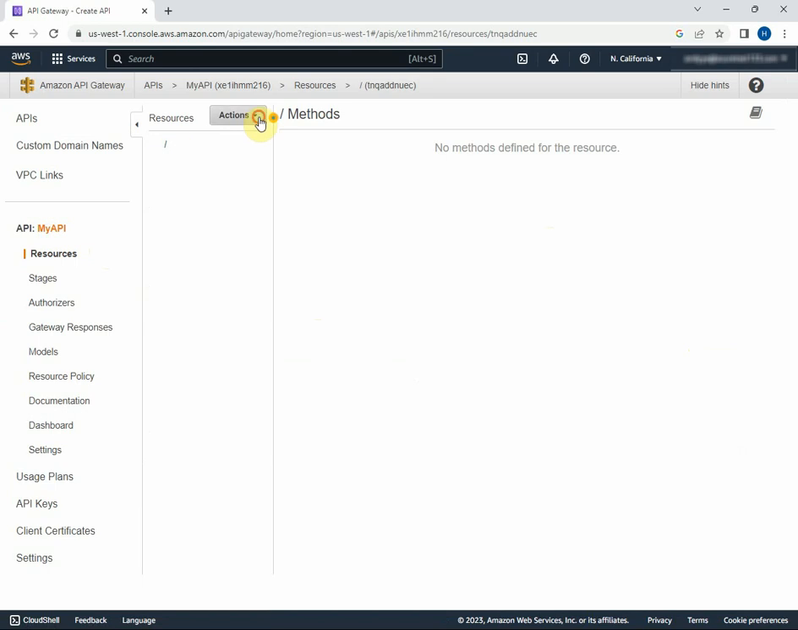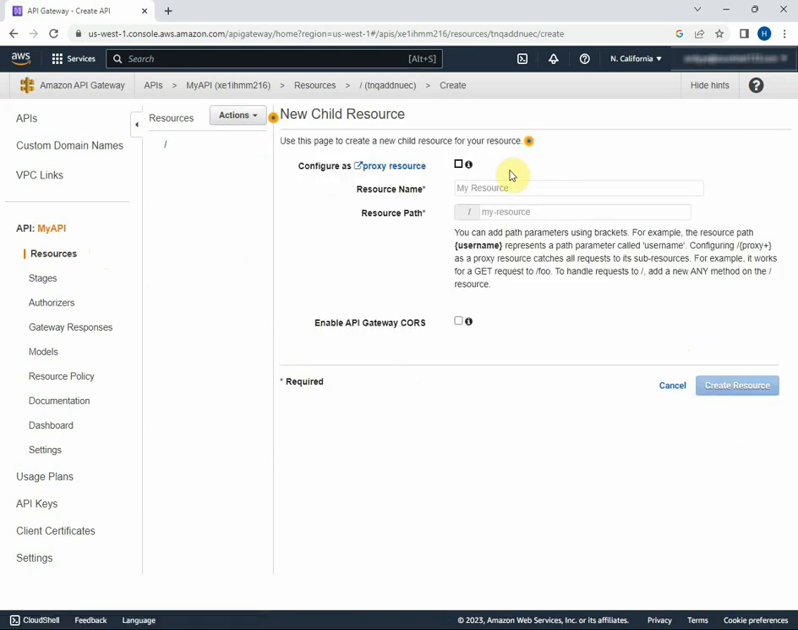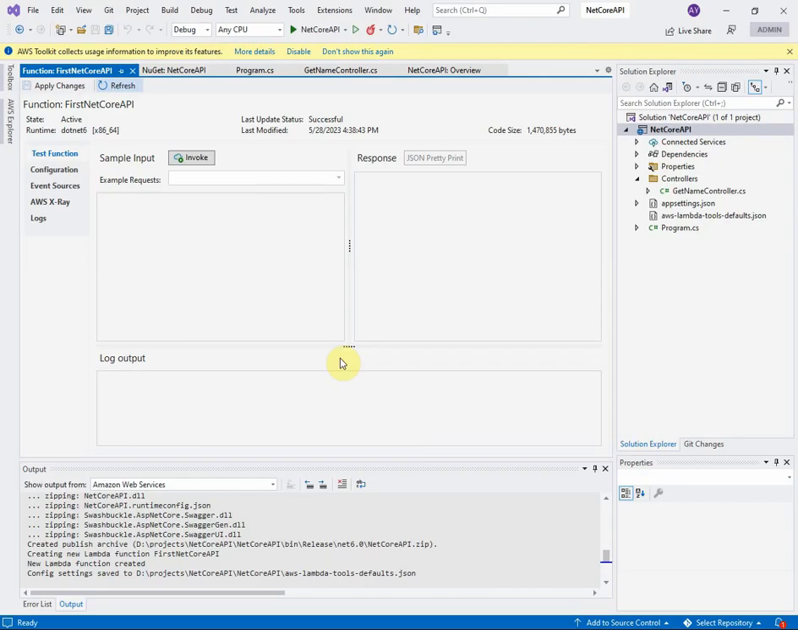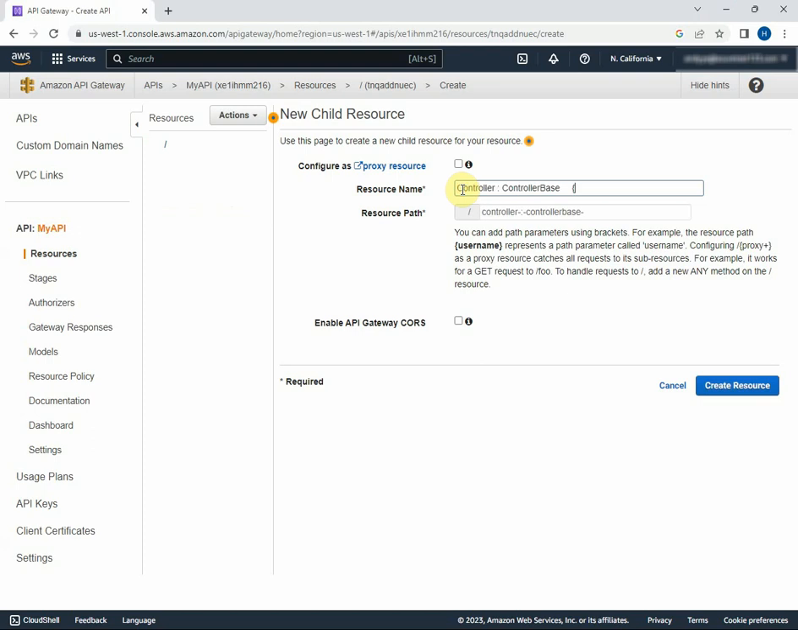And then here we have to create the resource. The resource should be the controller name. Get name. Okay. Create resource.